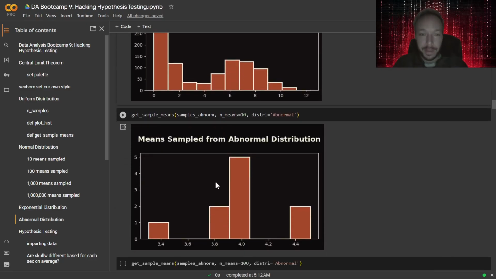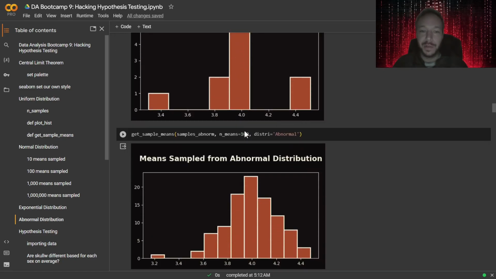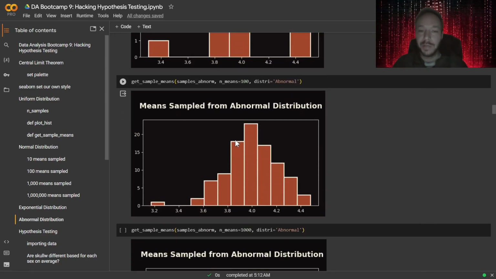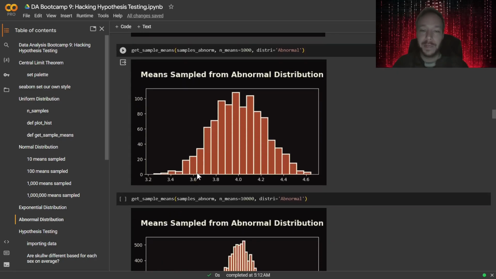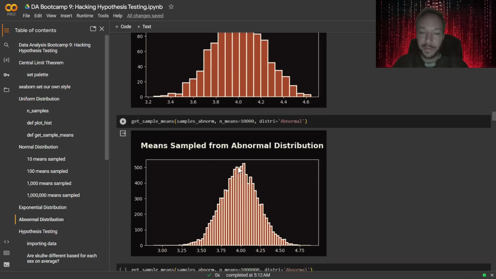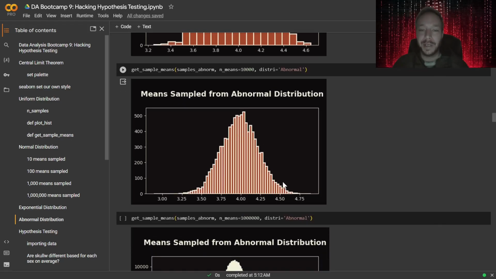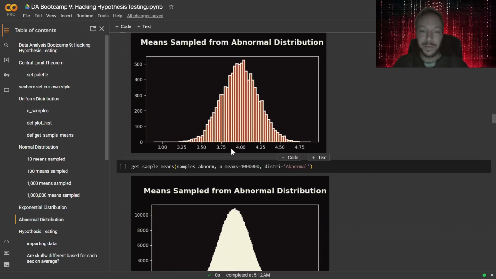If I sample from that, after 10 it's not so much, but at 100 you start to see something of a normal with an outlier. But at 1,000, you can really start to see that normal distribution emerging. It's really kind of cool that we get that normal from an exponential, a really weird looking distribution. We can get the normal distribution at the end.